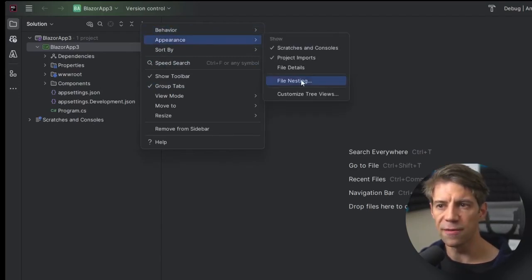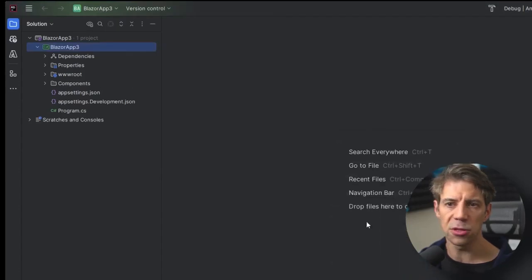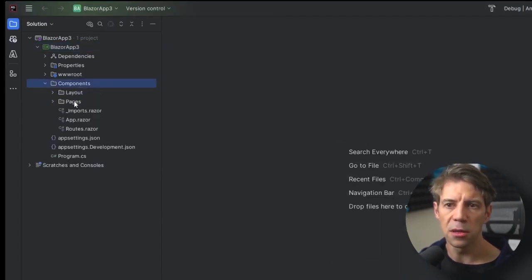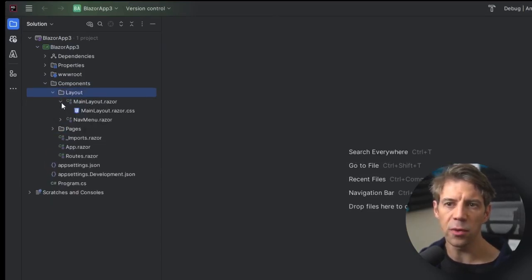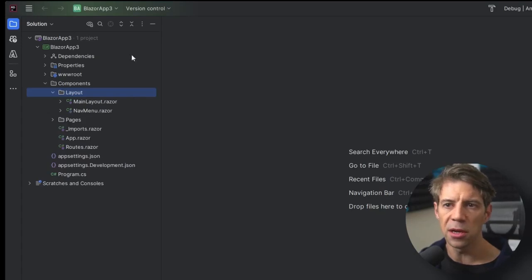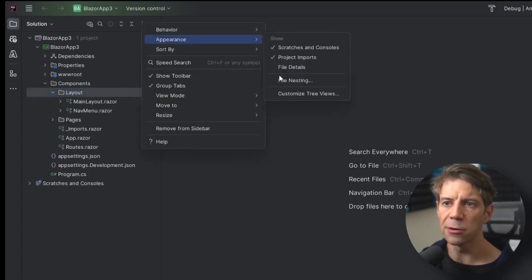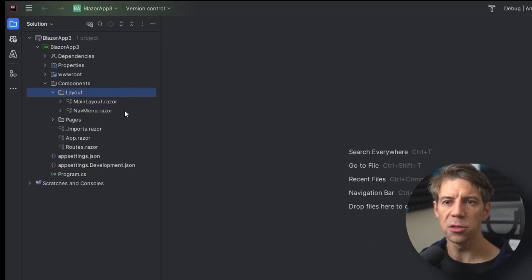Appearance has this thing called file nesting, which basically allows you to configure. Let's go to components, pages, no, layout. There we go. So like main layout, if we expand this, we can see there's another file within a file. It just allows you to group those together, so you can customize your own if you want, just by going to appearance, file nesting. So that's the Solution Explorer tool window. We'll talk about some of the others shortly.